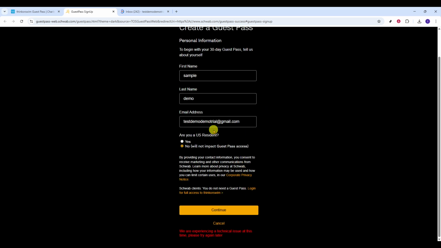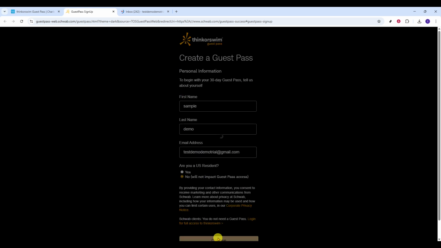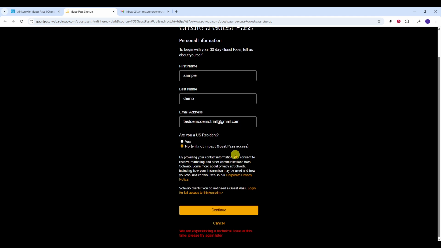Just proceed through each screen as prompted until you reach the final confirmation that your Guest Pass request has been received. If the page seems to take a moment to load, give it time and avoid refreshing, as that can interrupt the process. That's all there is to it.